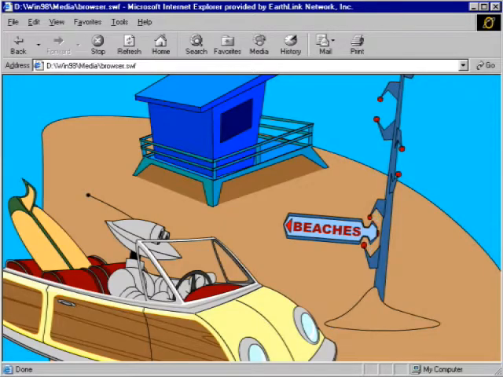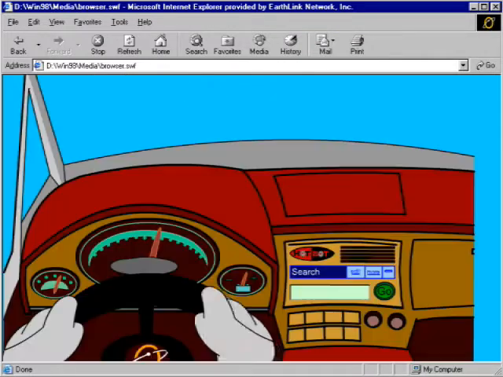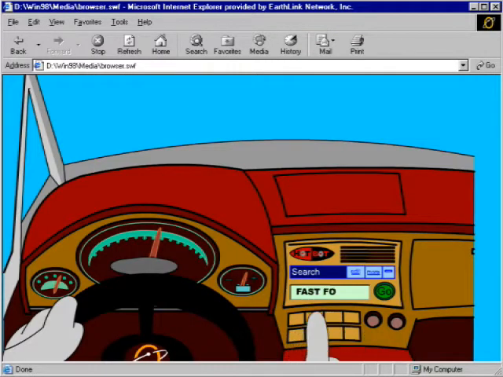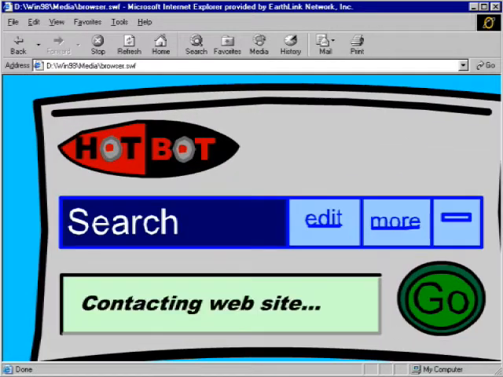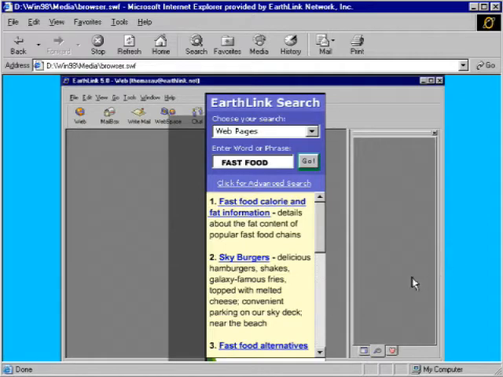What if you don't have a link or a web address? That's when you use a search engine. A search engine is a web page which allows you to type in a general description of what you're interested in, and it will generate a list of links that match your request.